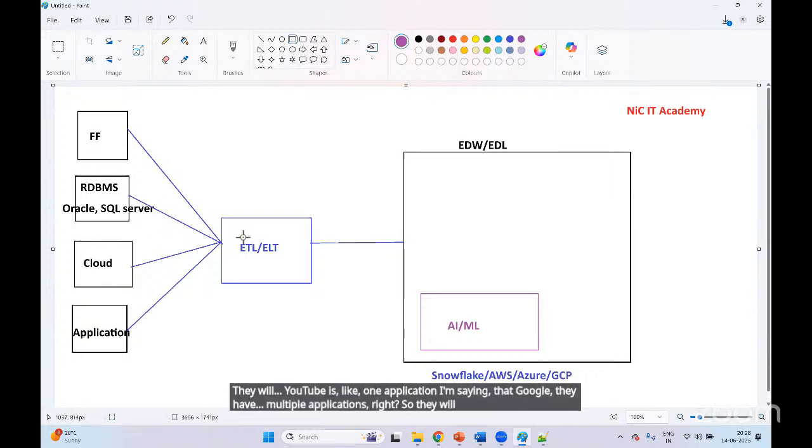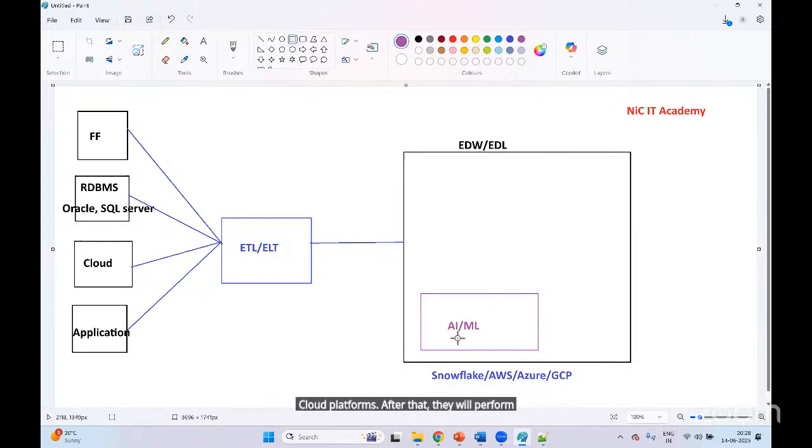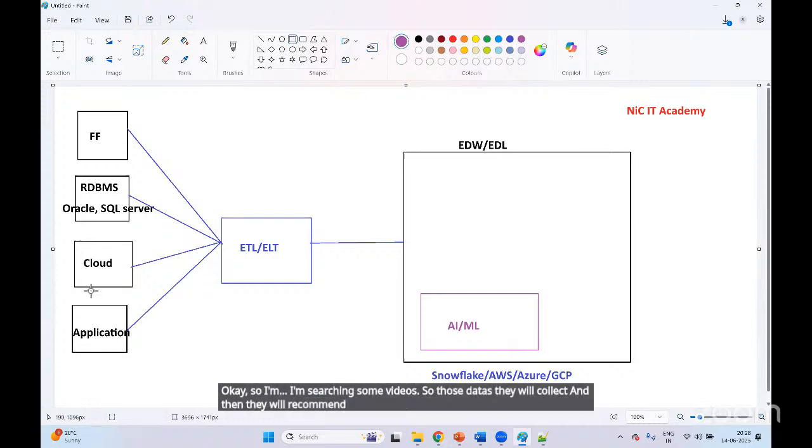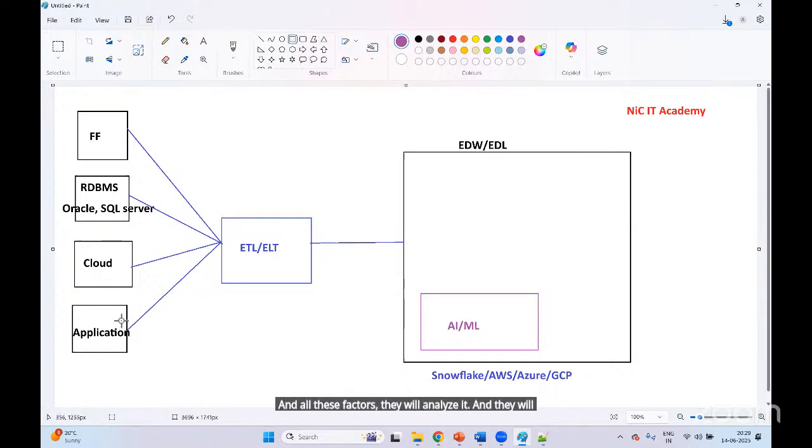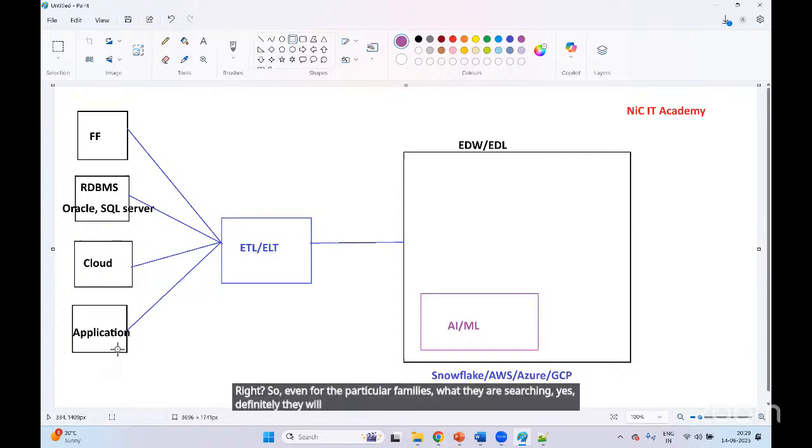They will get all the data from the source systems and then load it into GCP, their native cloud platform. After that, they will perform a lot of AI and ML processing. Then they will feed the processed, machine-learned data back to their source systems. So I'm searching some videos, and they will collect that data and then recommend the next videos. Based on my region, my language, my age, and all these factors, they will analyze it and suggest more videos, right? Even for a particular family that is searching, yes, definitely they will take all the data from the Wi-Fi and everything.